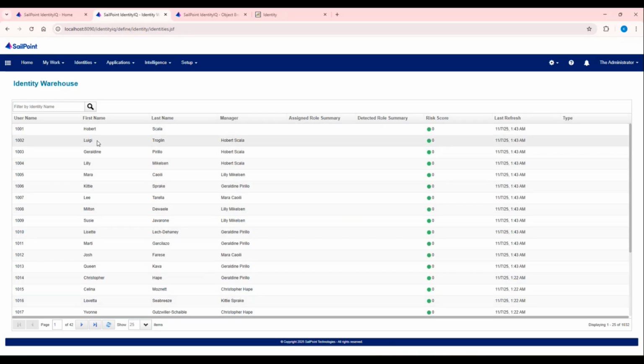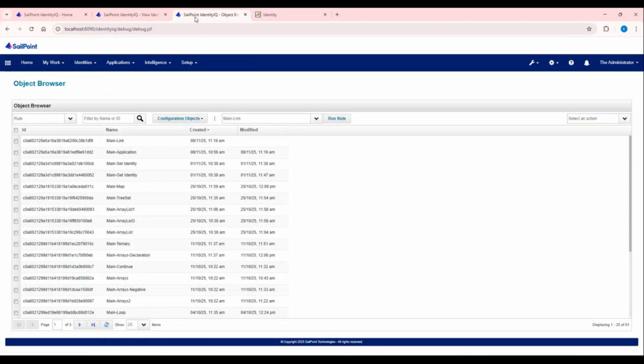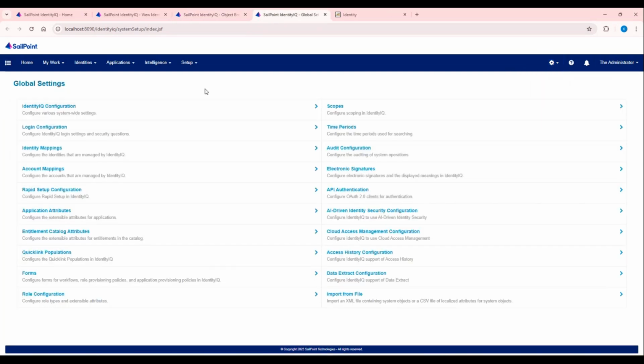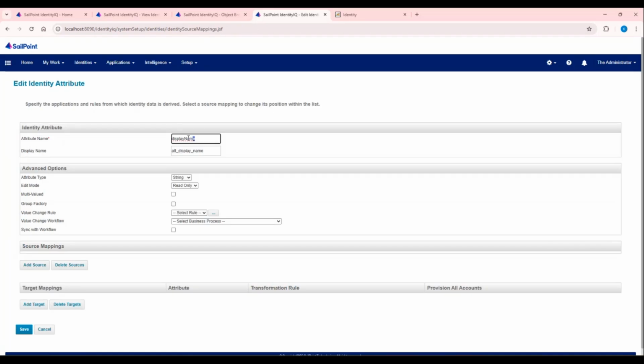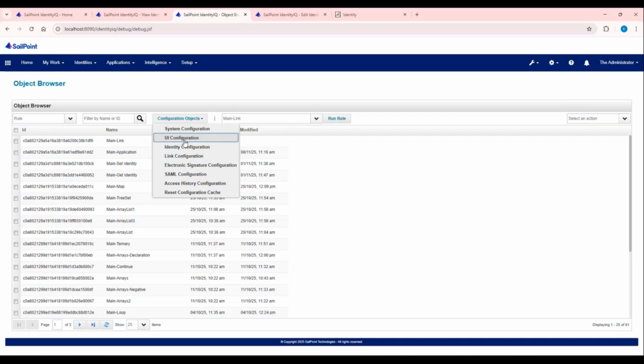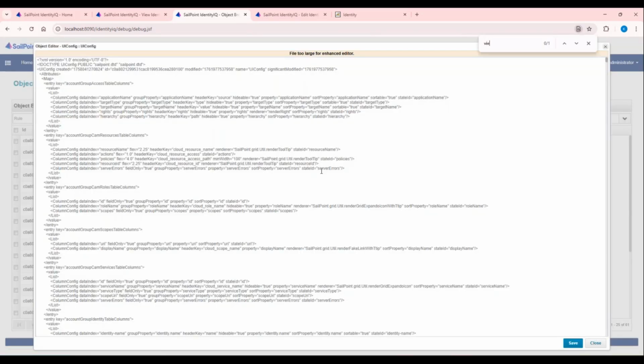Okay. So now if I look into my identity, I do not have a display name attribute. First of all, I do not have display name here. So how do I add display name? Go to debug configuration objects. Before that, let's go to the list of identity attributes, global settings, identity mappings. I have the display name attribute. What is the attribute name? Display name. Now I'll go to UI configuration, view.